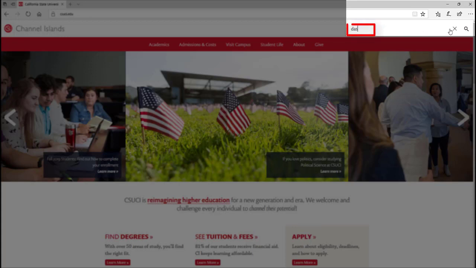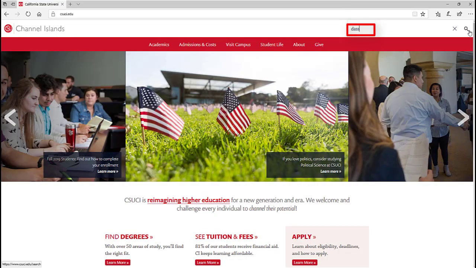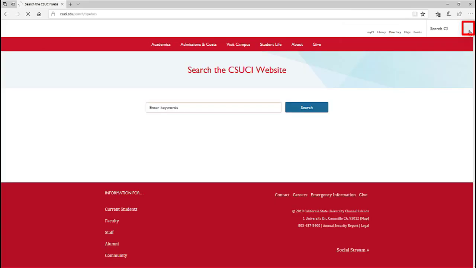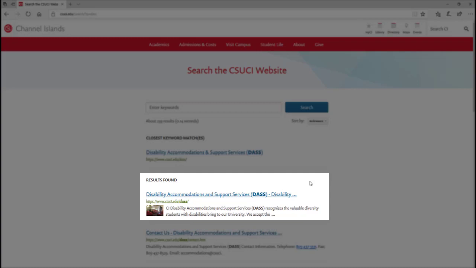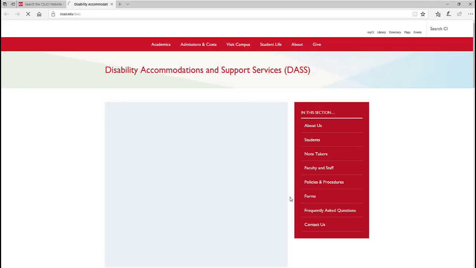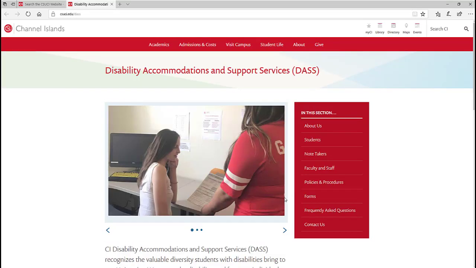Then type in the acronym DASS and click enter. Once the search results page has appeared, you will find the key match labeled Disability Accommodations and Support Services. Identify and select this link. You are now on the Disability Accommodations and Support Services main page.